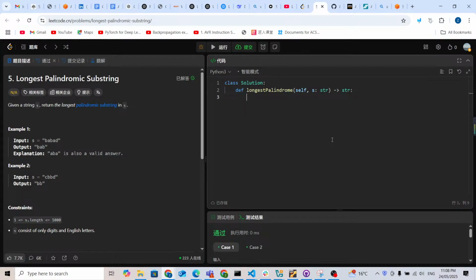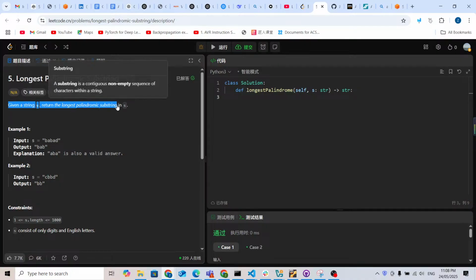LeetCode 5, Longest Palindromic Substring. So why are we going to solve this problem? Because this problem is really easy to understand. It is just one sentence. We are given a string S and we're going to return the longest palindromic substring in S.